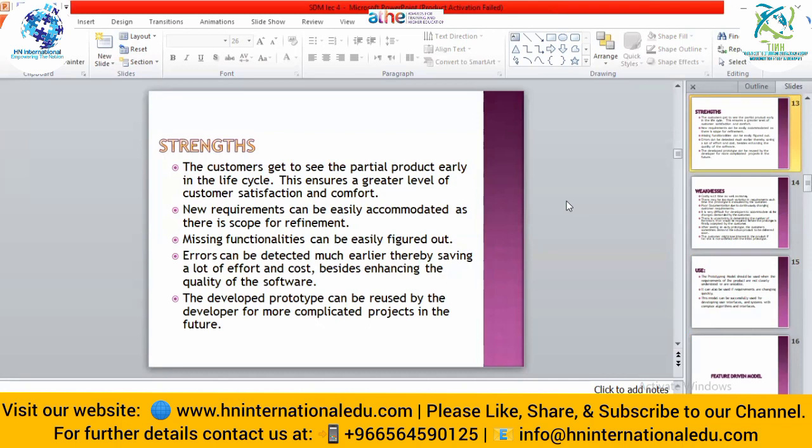Now, the plus points of this model are that the customer gets to see the partial product early in the life cycle. So they can see the dummy model, and they will be sure about the working model of that project. This ensures a greater level of customer satisfaction and comfort, as there are fewer chances of failure in the end. New requirements can be easily accommodated as there is scope for refinement. As there is no time limitation or iteration limitation in refinement, we can easily adjust the new requirements that are demanded by the customer.